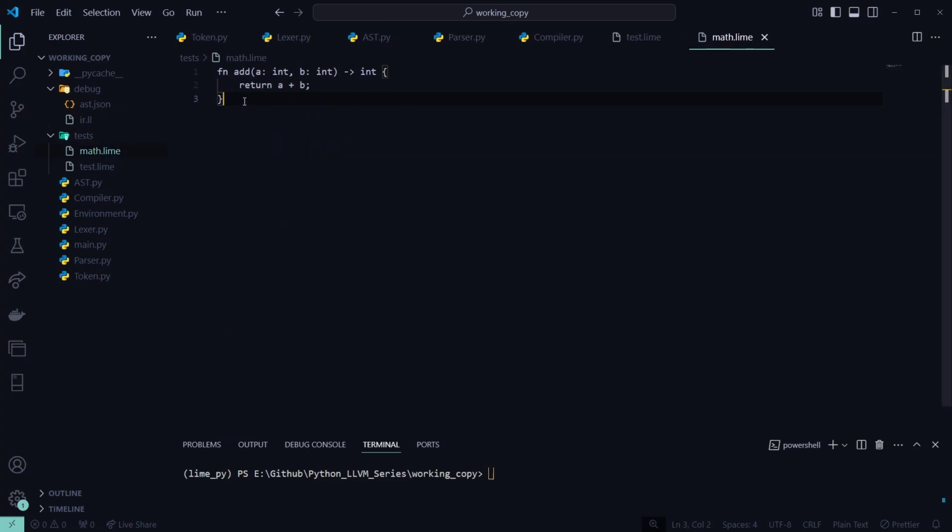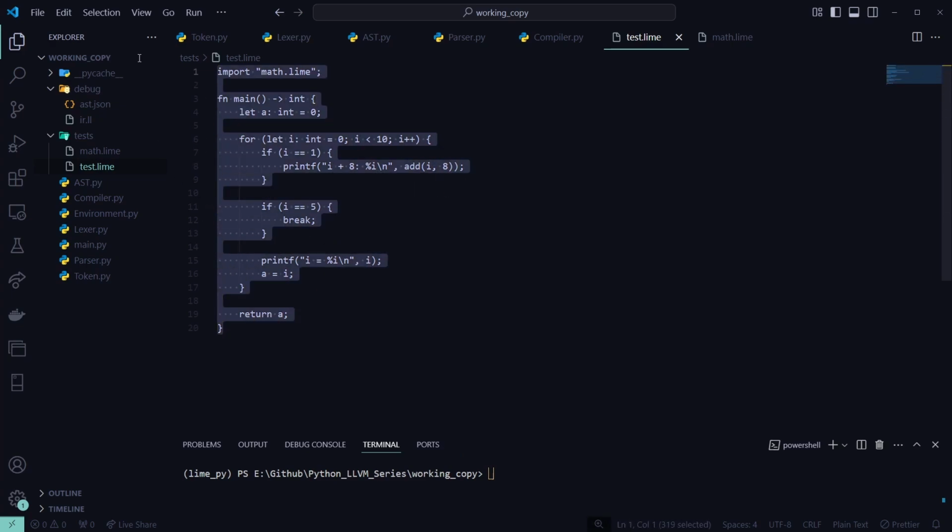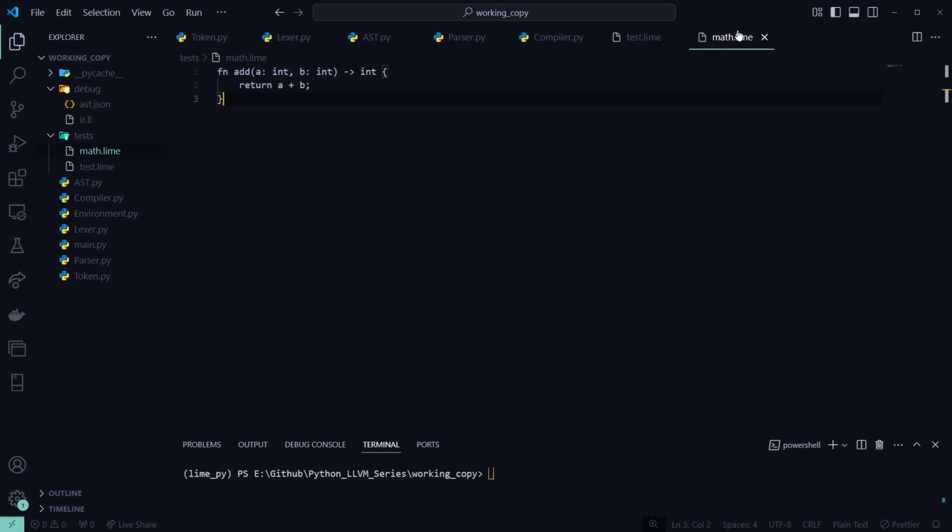And in math.lime, I just have one function named add that takes in two integers, returns an integer, and just adds them together and returns the result. So in test.lime, I'm importing it here, and then I'm going to use it only when I equals 1 in this for loop. I'm just going to print out I plus 8 equals %I, and that %I is going to be I plus 8, calling that add function. So we don't have it declared anywhere in this file. It is in a different file, so we've imported it.